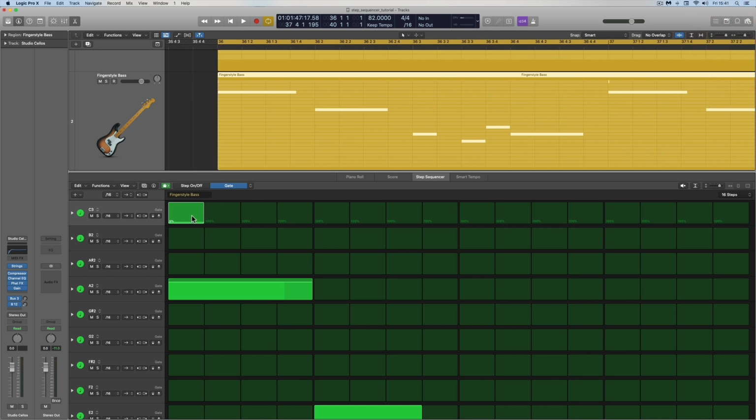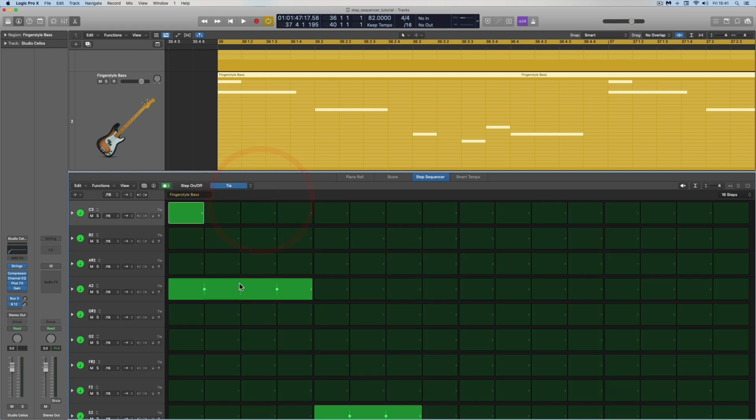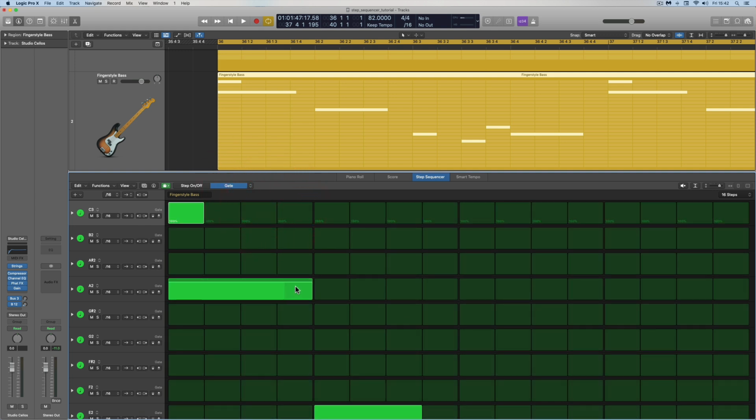But the step is still a 16th in length, right? So that's what I've done here. I just tied together 4 16th steps to make a quarter beat in length note, and then went to gate and backed off the length of those 4 steps tied together. So my note is now just over 3/16 in length.